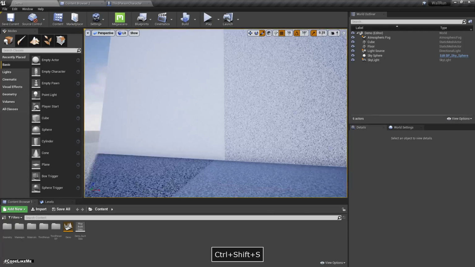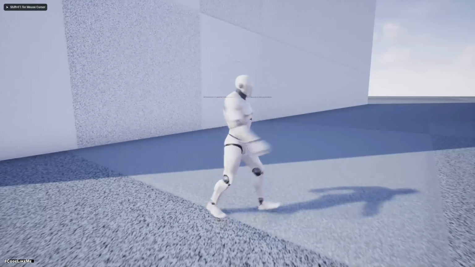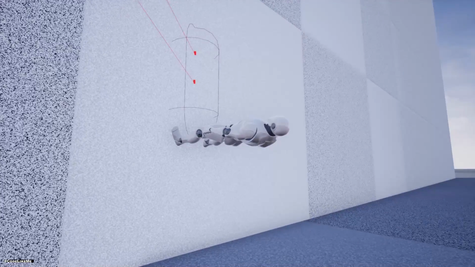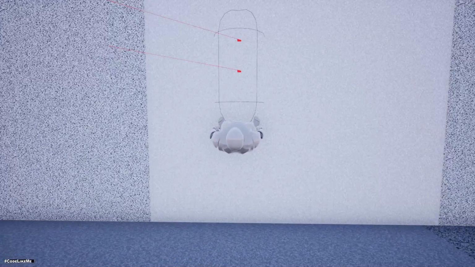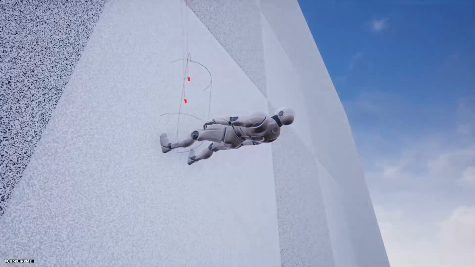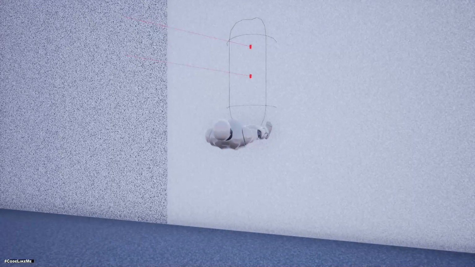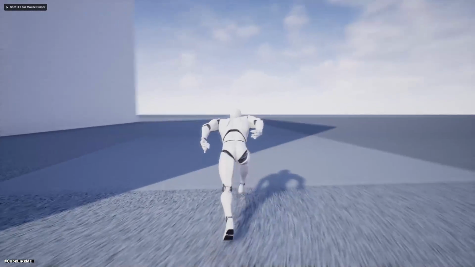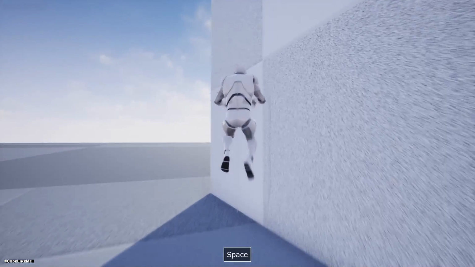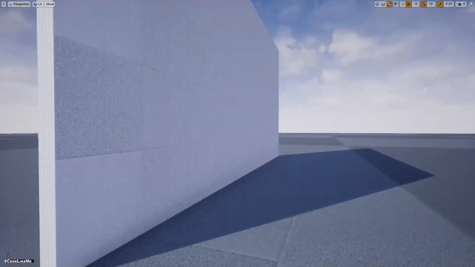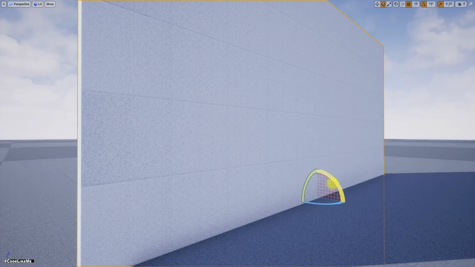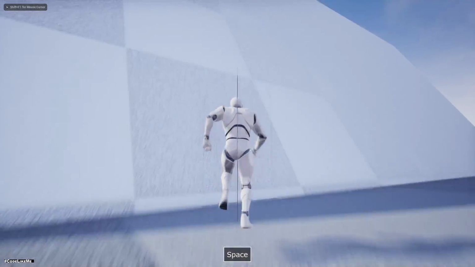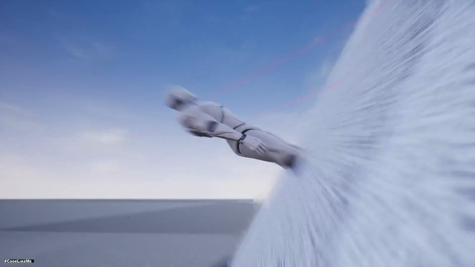Right. Okay, now we are on the wall and we can't move. We will work on that in a moment, but it is working. Let's try again. Right, working. So what if the wall has an angle like this? I think it should still work. Yeah, it does.